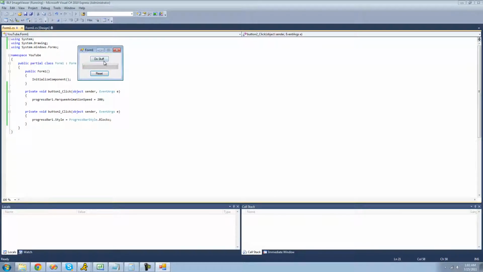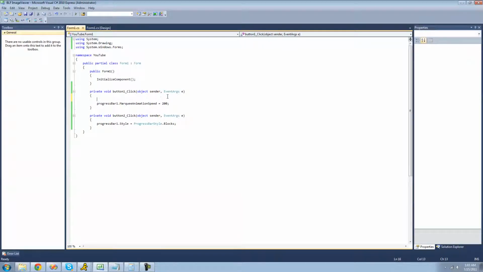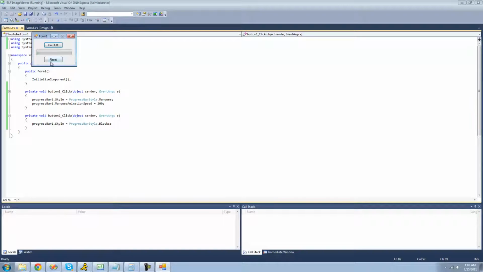Yep. However, now when we click this Do Stuff button, it's not going to do anything because it's the wrong style. So we're just going to have to change the style every time that the user clicks this button. Set this equal to ProgressBar1 dot, or ProgressBarStyle dot Marquee. So now this should work fine. So now when we click this, it moves. When we click this button, it resets it, and it should move again once we click this button. And yep, everything looks good.